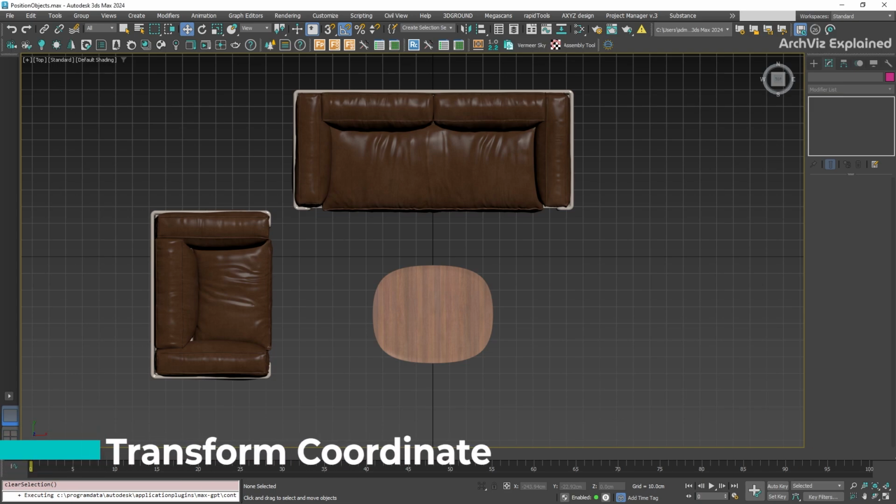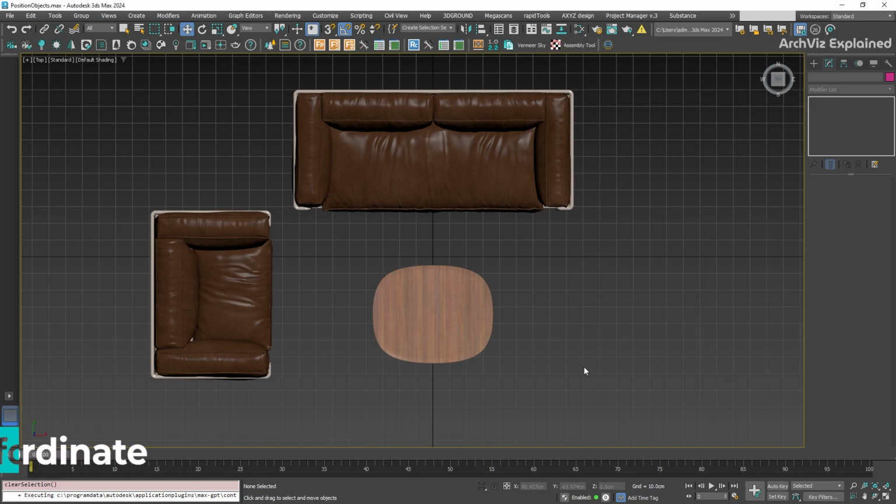Hey everyone! In today's episode, we're going to learn how to use the Transform Coordinate Center tool. Let's find this tool. Look for the button called Use Transform Coordinate Center Flyout in your main toolbar. We're going to open it by click and hold on that flyout button.